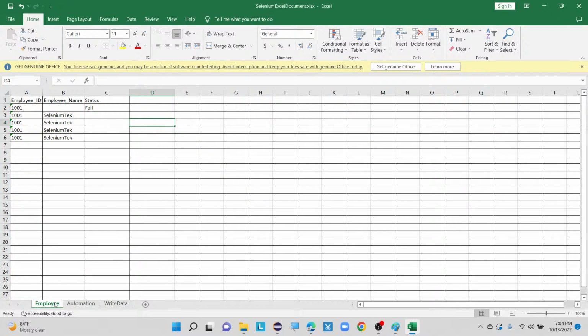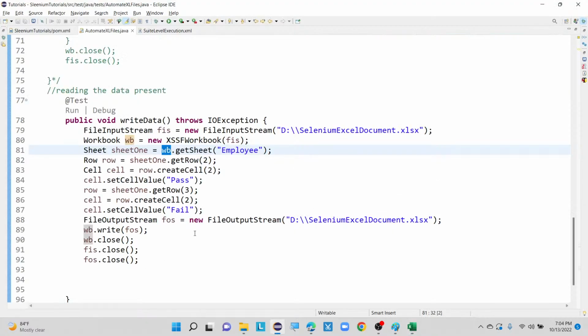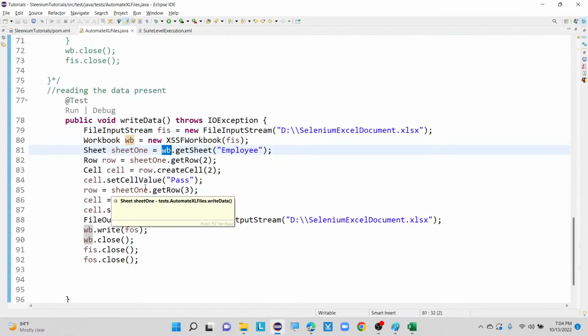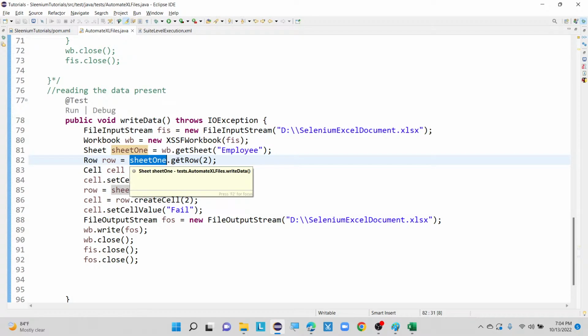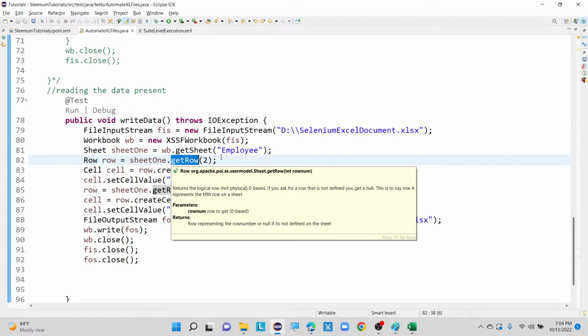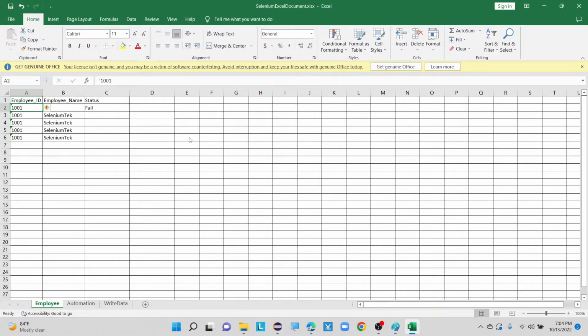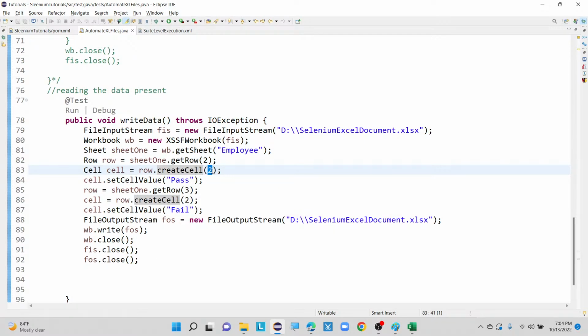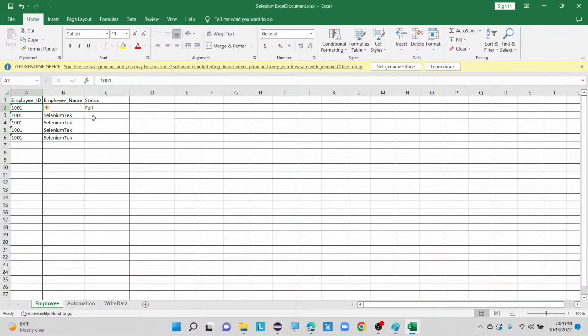I have provided the sheet name as employee. So where exactly are these rows located? Inside the sheets, right? That's why I am taking sheet.getRow(2). Then I am creating one cell, that is, the column number 2, since it goes 0, 1 and 2, right? This is the column number.